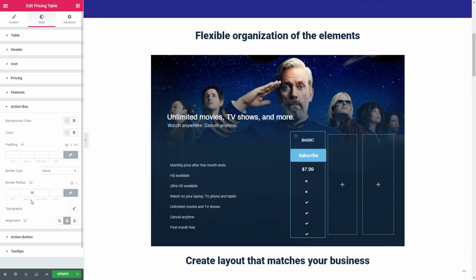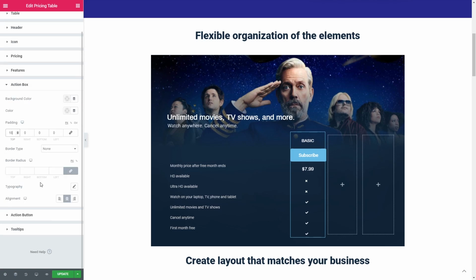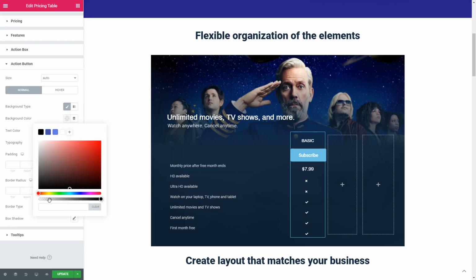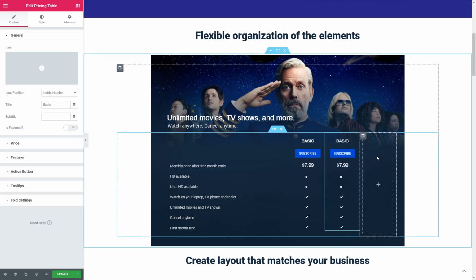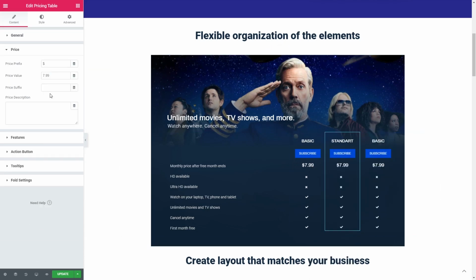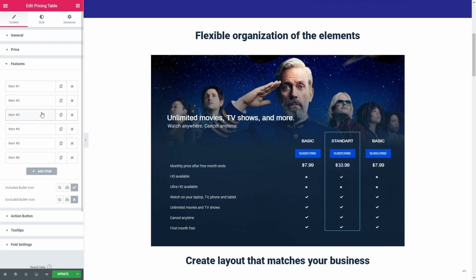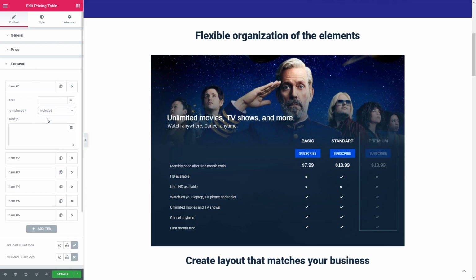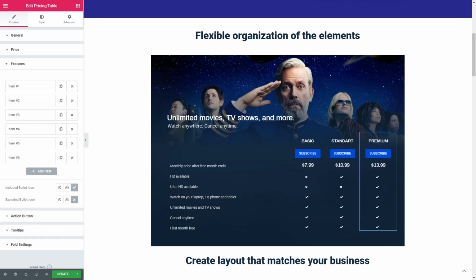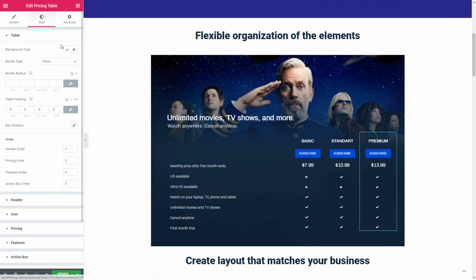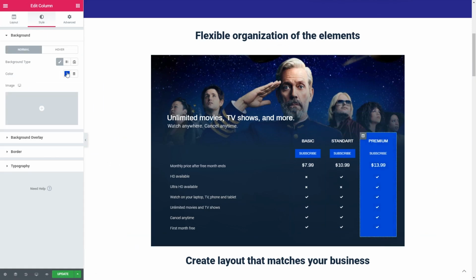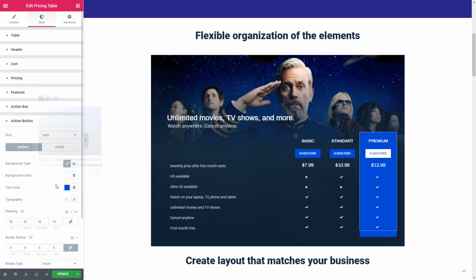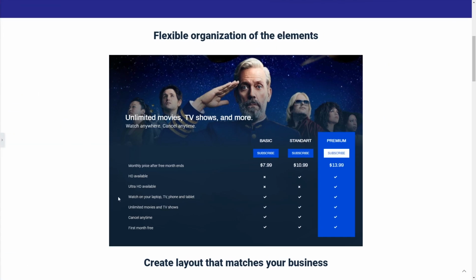As for the action box, I will adjust the position in the padding and start styling the button in the next settings, changing the colors, font, and size of it. Lastly, I'm duplicating the first column, and the only thing that is left is to change the titles, price, and features. However, I want to draw attention to the premium option in my pricing table by filling it with a different color. For that, we can go to the style, table, and set a color for the background, or open the column settings and apply the same step. Also, let's change our button and we're done with the first example.